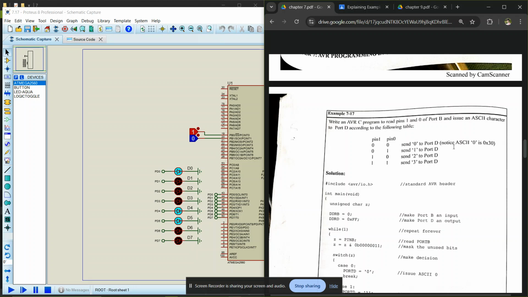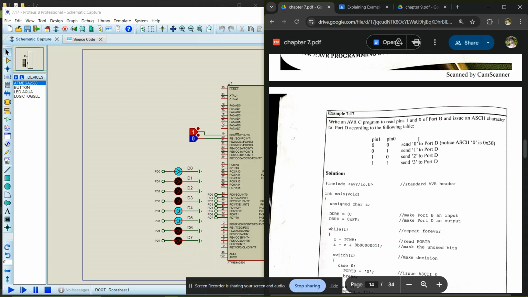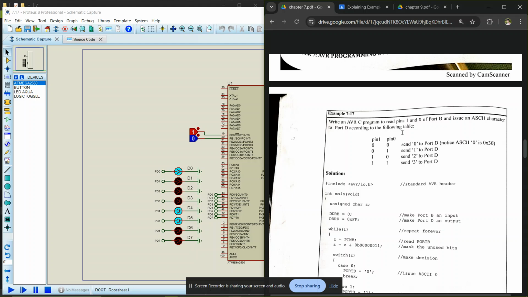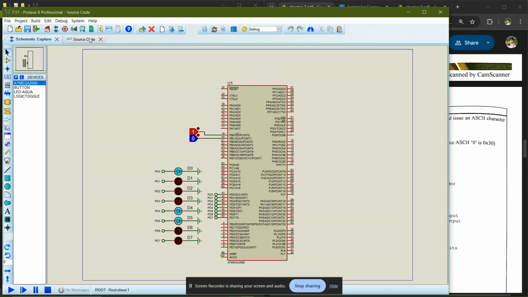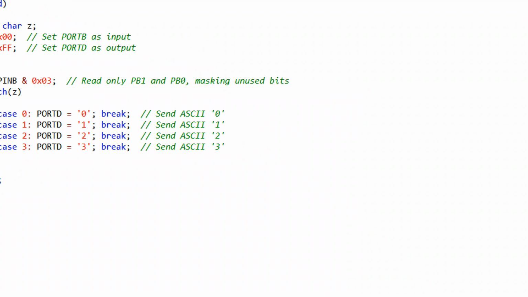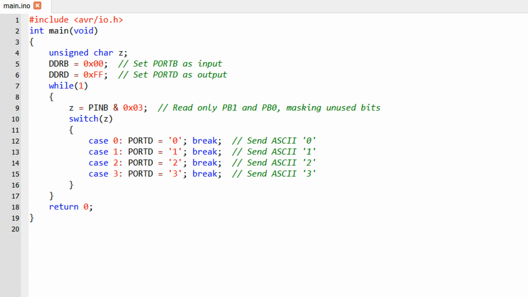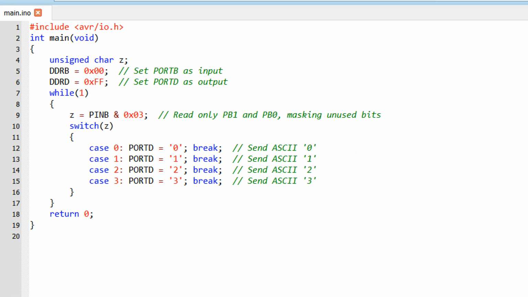The output on LEDs will be according to the code which we are going to send: 0, 1, 2, 3, and 0, 1, 2, 3 is the ASCII. So they have different forms in 0x30. You can see in this code, these are the forms: case 1, case 0, case 2, case 3, and we are going to send to port D 0, 1, 2, 3.